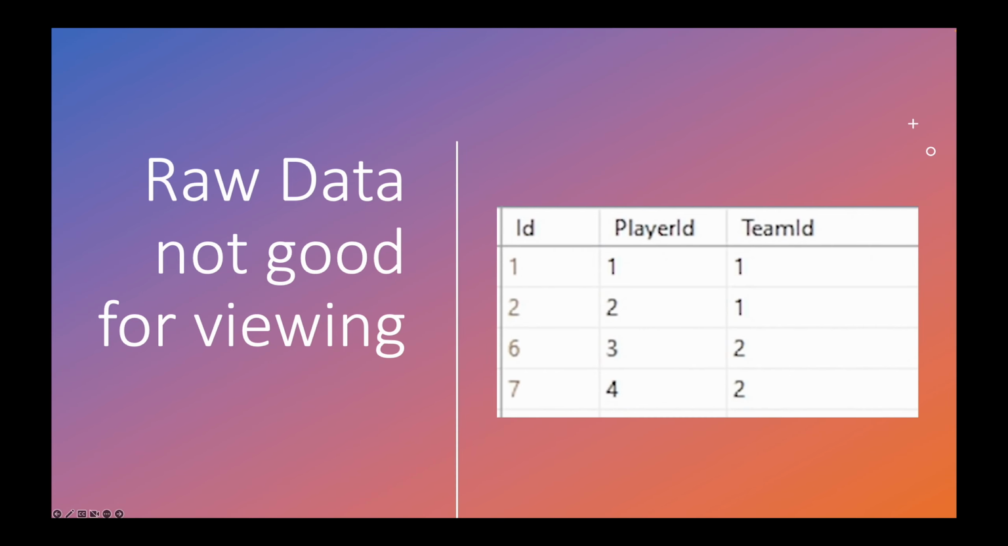The challenge we face with using relational database stores is that the raw data is not good for viewing. For example, you can see here that we have a table with a bunch of foreign keys, which are just a bunch of numbers. And that is not good for a user to look at.